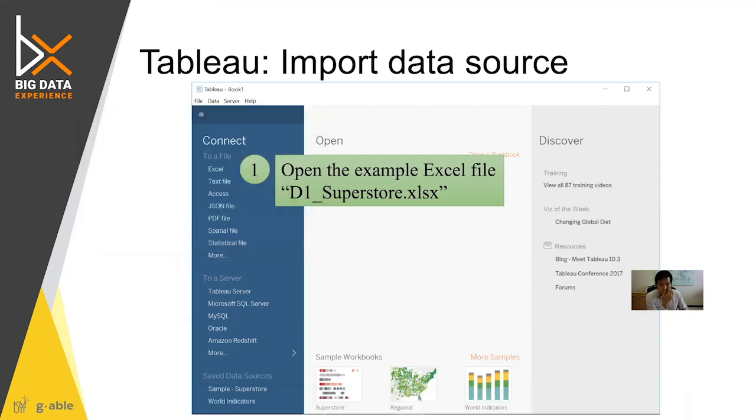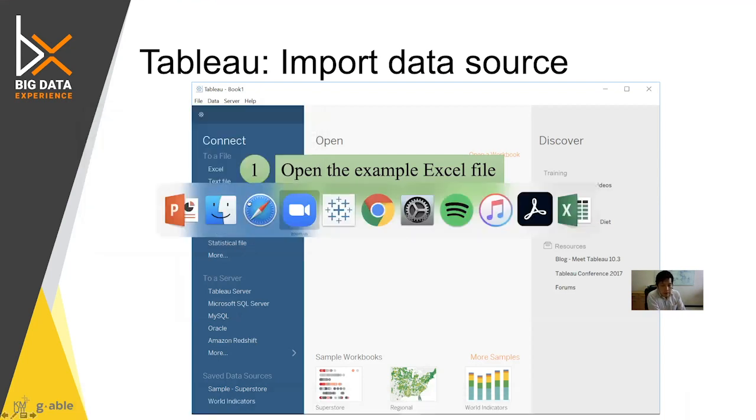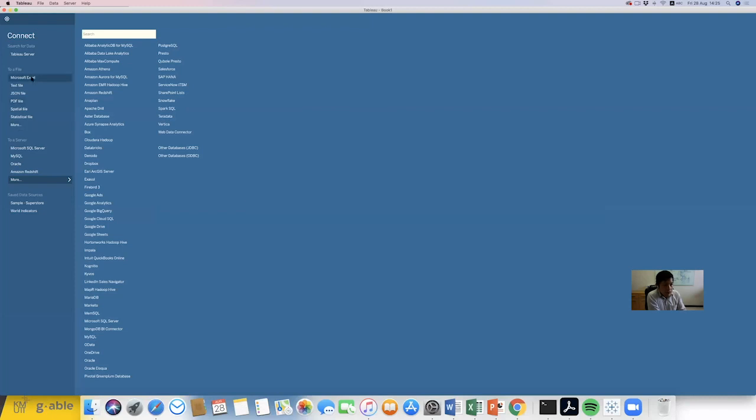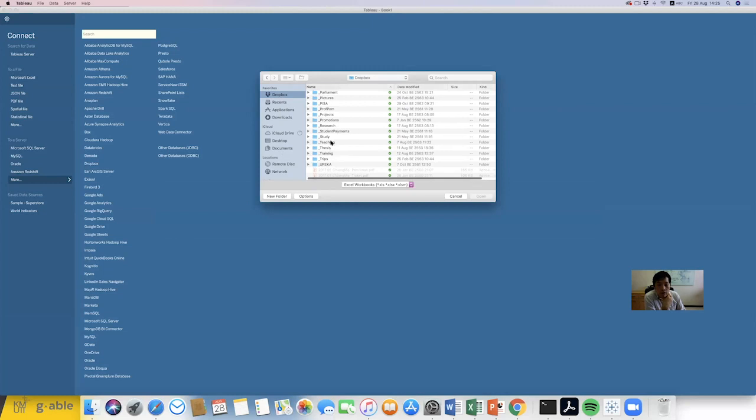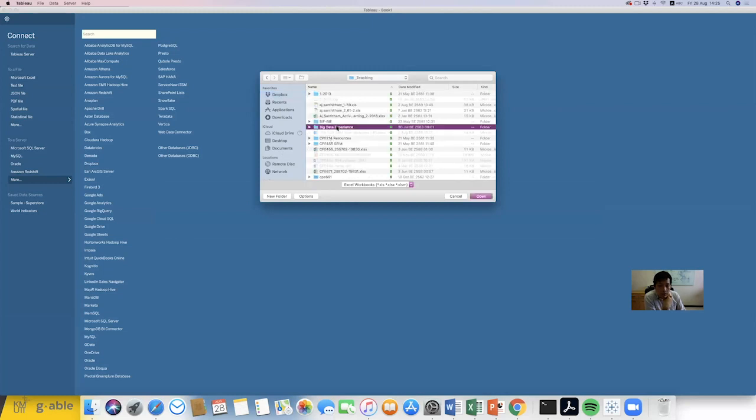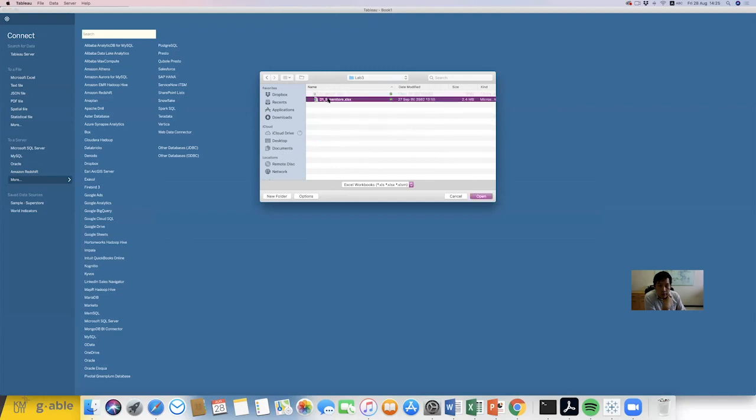Okay. All right, I'm going to connect the Tableau to the Excel file. So what I need to do is to just click here and then go to the folder, teaching, and lab 3, and D1 Superstore.xlsx.